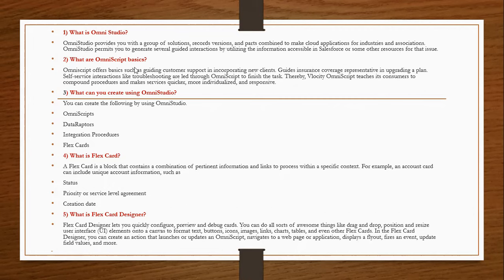Next question. What are the OmniScript basics? OmniScript offers basics such as guiding customer support in incorporating a new client, guiding the insurance representative in upgrading a plan, and self-service interactions like troubleshooting, which are led through the OmniScript to finish the task. Thereby, Vlocity OmniScript teaches the consumer to compound the producer and makes service quicker, more individualized and responsive.